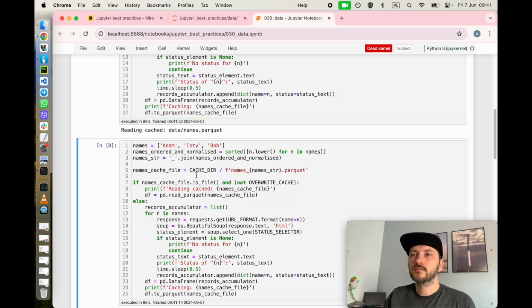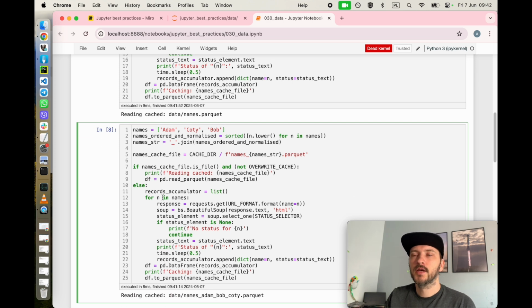One is that the input might be different. In this example, names might be different from run to run. In other examples, the SQL query might be a bit different, so you may want different dates or different, let's say, IDs of users to be displayed. In this case, what you can do is put some custom part of the query into the name of the cache file.